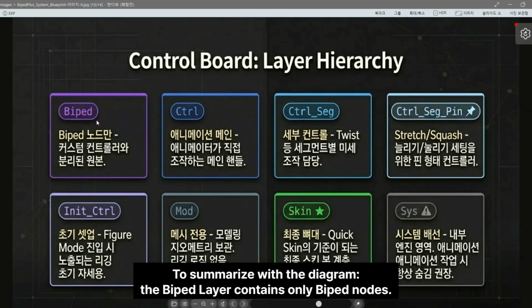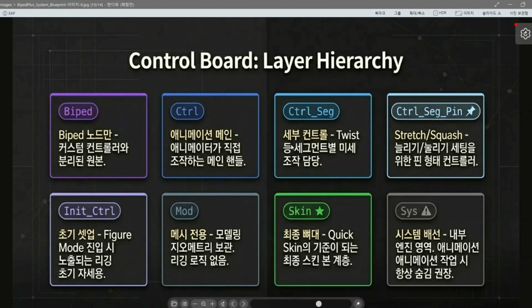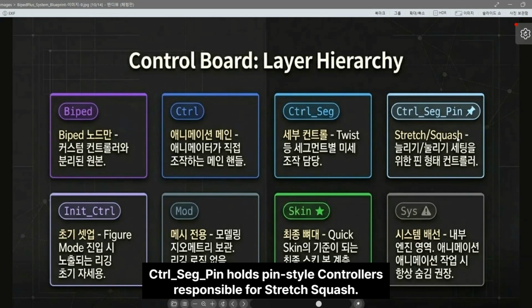To summarize with the diagram, the biped layer contains only biped nodes. The Ctrl layer holds controllers that animators operate directly. Ctrl Seg layer holds fine detail and twist controllers. Ctrl Seg pin holds pin-style controllers responsible for stretch squash.